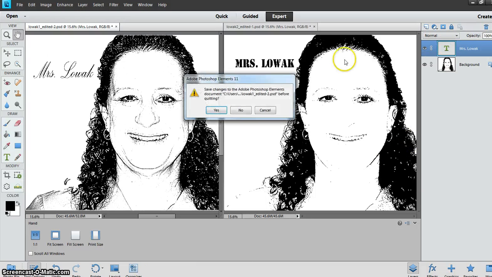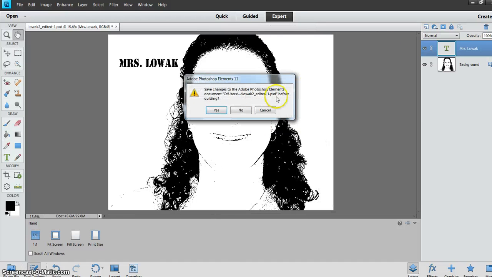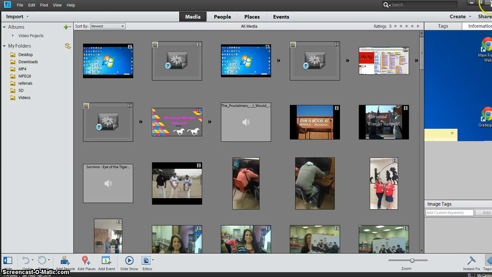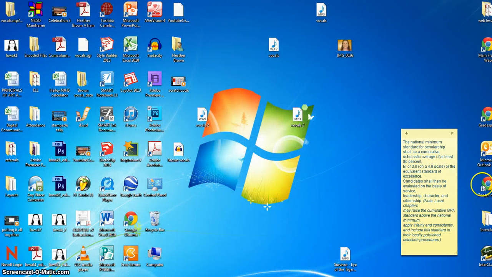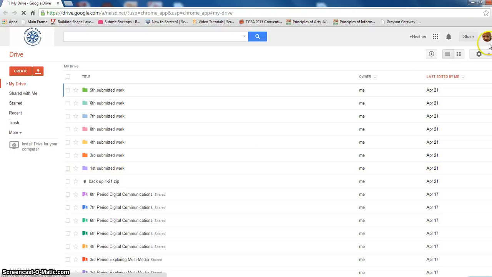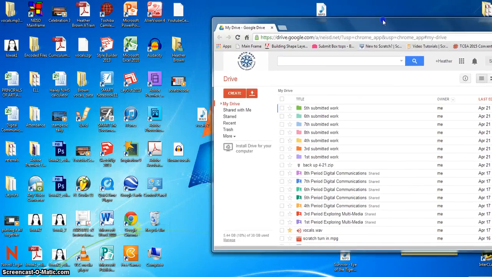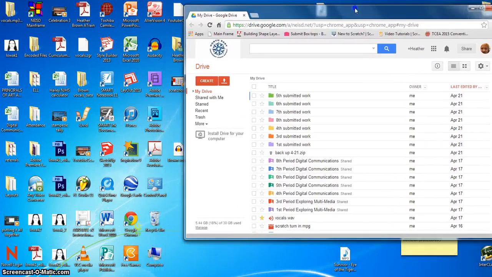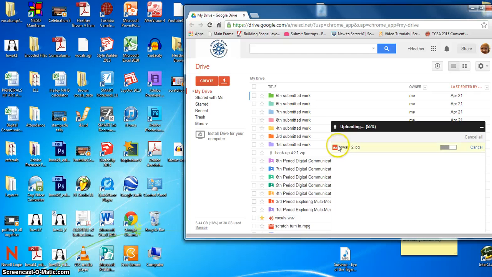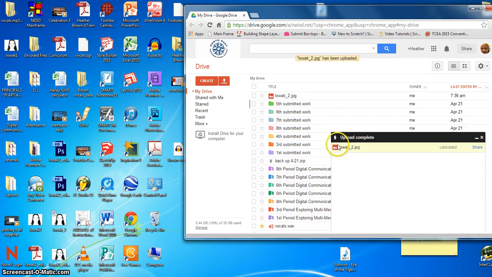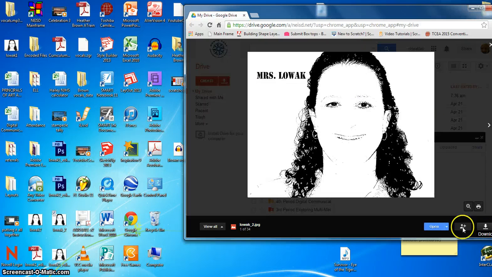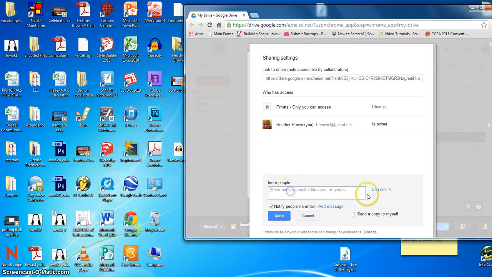So we are done with Photoshop. And we can X out this. We go to our Google Drive, and restore down. And let's look for our images. Here we go. Drag and drop. You open it up to check. Looks good. And then of course you're going to share with me, Mrs. Brown, H. Brown 1. Both pictures.